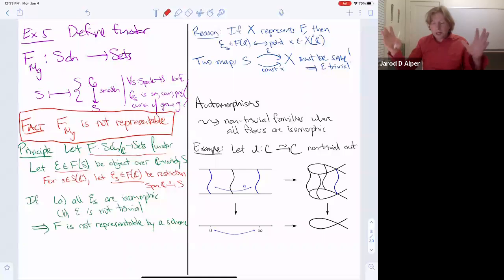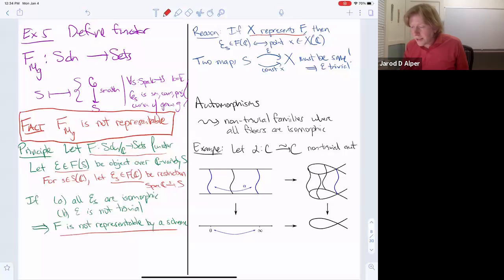And let's suppose that we have now constructed this family of objects satisfying two properties: one, all fibers are isomorphic, and two, globally it's not trivial, meaning it's not the pullback of an object from spec C. Then I claim that f is not representable by a scheme. The reason is, let's suppose that there is a scheme X representing f. Then all of these objects ES are isomorphic, so they define a single point of X.